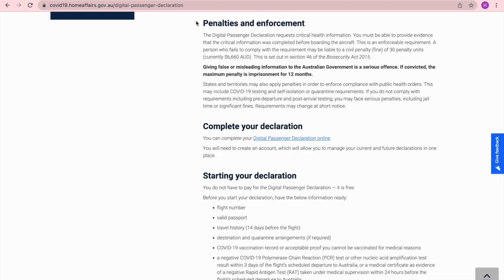So for penalties and enforcement, the DPD requests critical health information. You must be able to provide evidence that the critical information was completed before boarding the aircraft. This is an enforceable requirement, so a person who fails to comply with their requirement may be liable to a civil penalty or fine of 30 penalty units, which is currently 6,660 Australian dollars, and this is set out in Section 46 of the Biosecurity Act 2015.